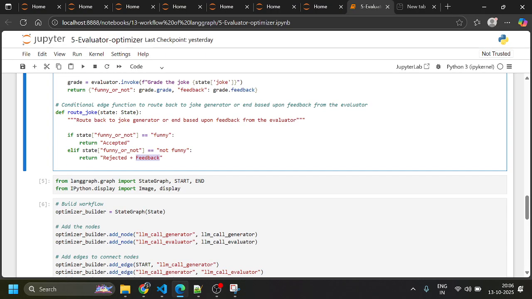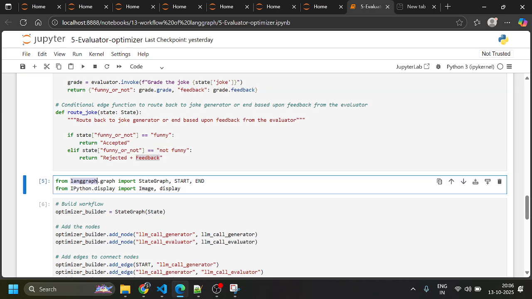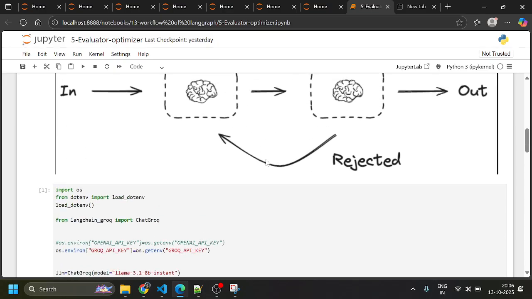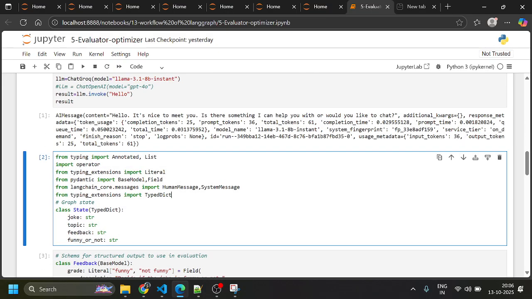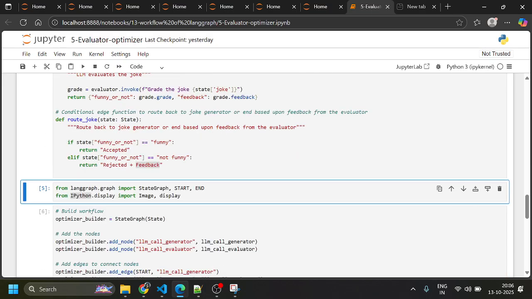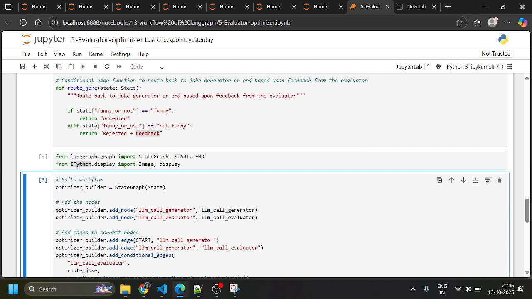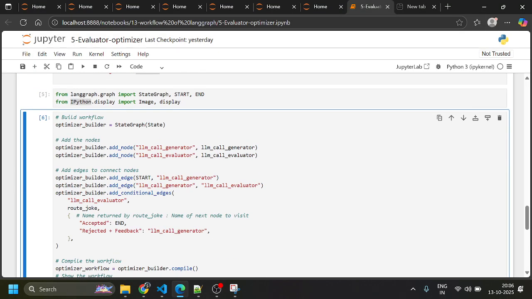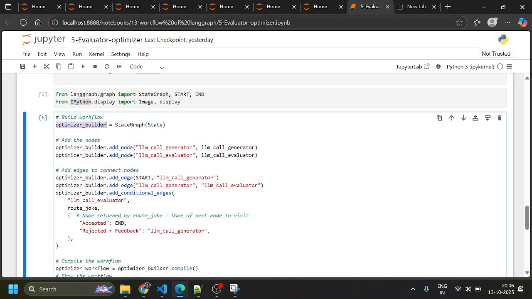Now I am going to create the graph, so I am going to import from langgraph.graph StateGraph, START and END. Here you can see I am also going to import display so that we can display images. Now I need to run these things. So here you can see build the workflow, optimizer builder. I'm going to create a graph.